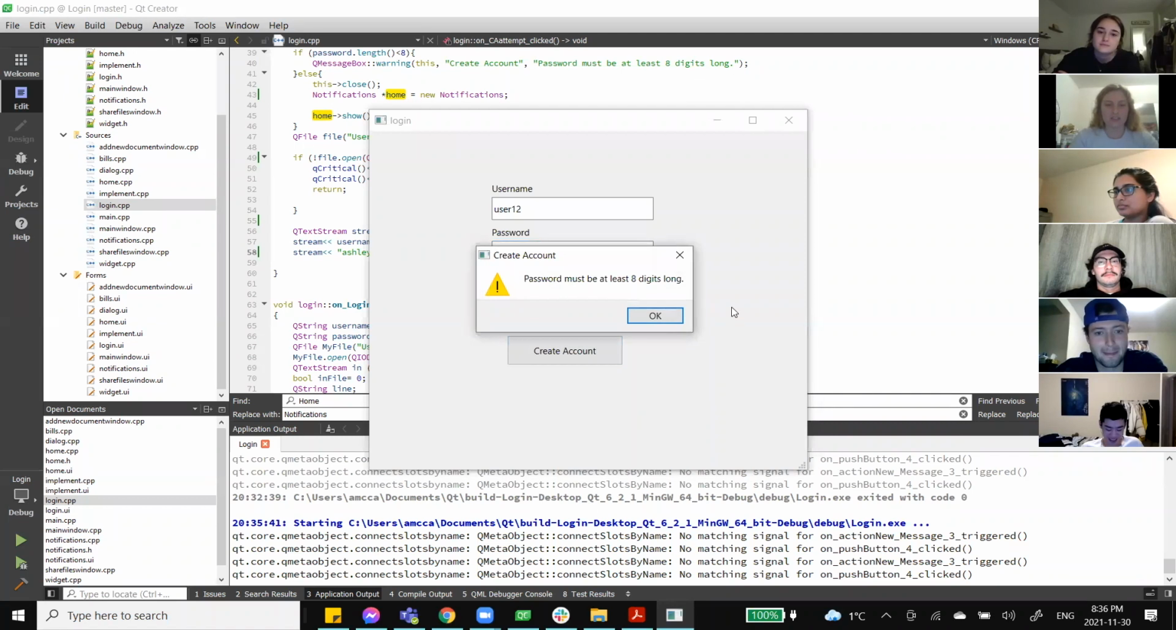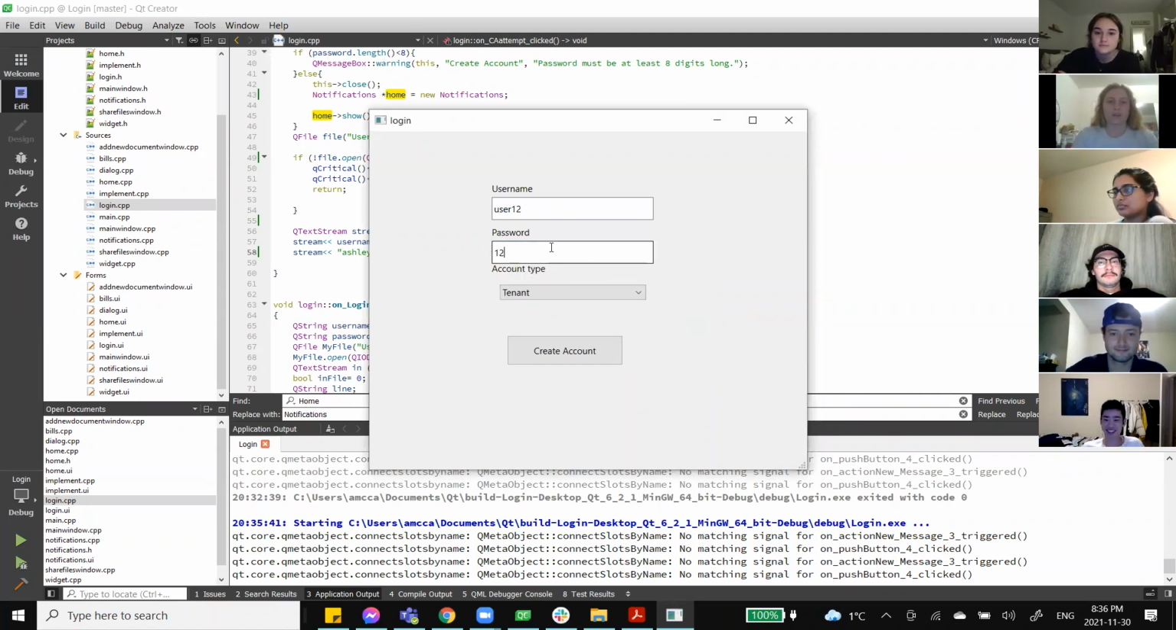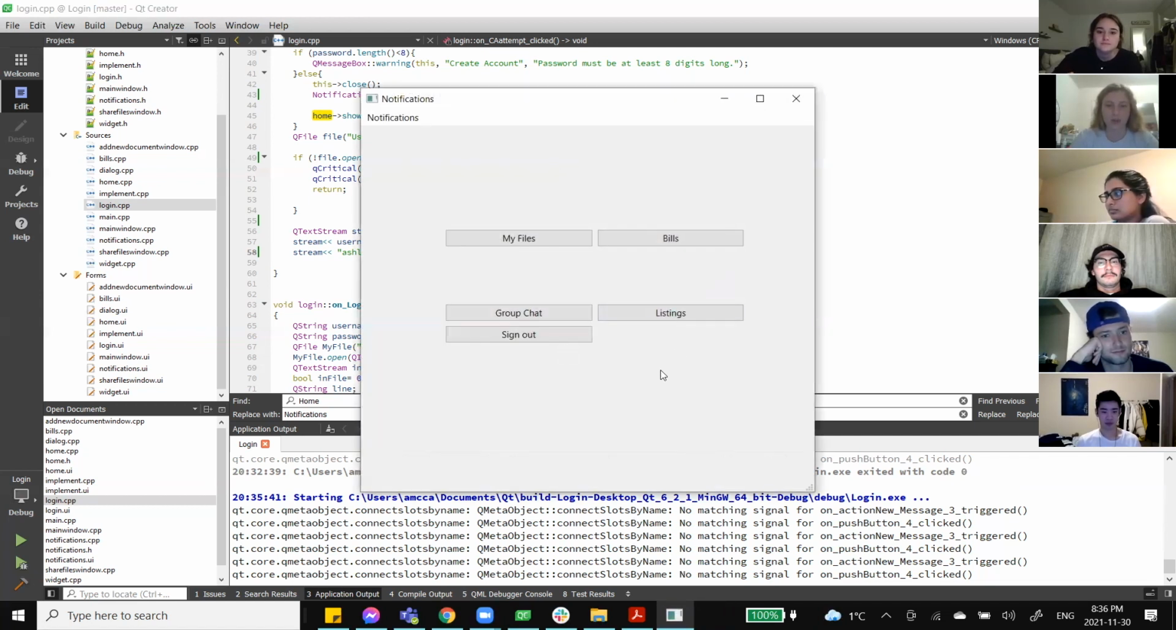It wouldn't allow this, because for security reasons, we want it to be at least 8 digits long. So we'd have to change it. We could do user 12 pass. And then you can also create a landlord or tenant type account. This just changes the interface a little bit to make it a little bit more user friendly. For this example, we'll be a tenant. And this will take you to our homepage.